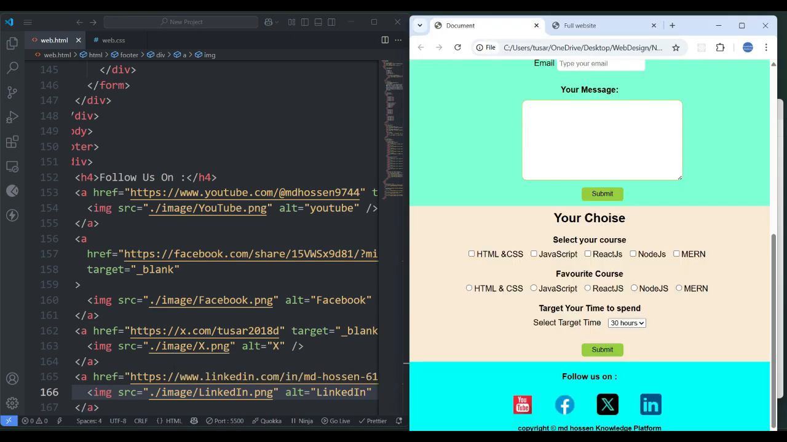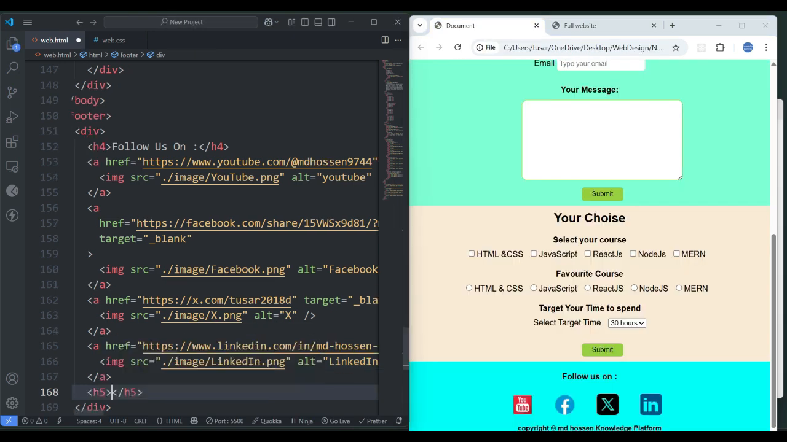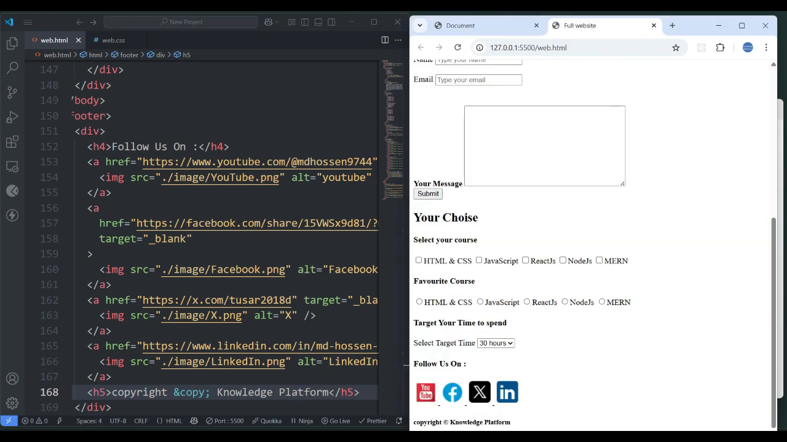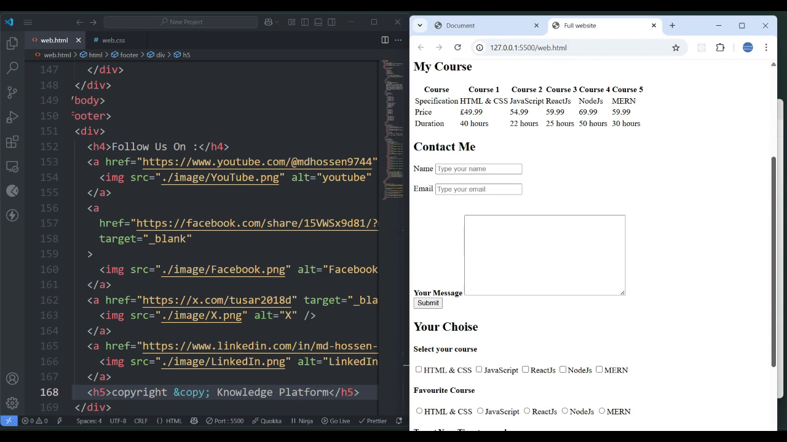After that, we need copyright. Heading H5, enter, copyright. I want to put this symbol, and then type copy and a semicolon. Then just write down whatever you want. Knowledge platform. This is a copyright. This is our full website.